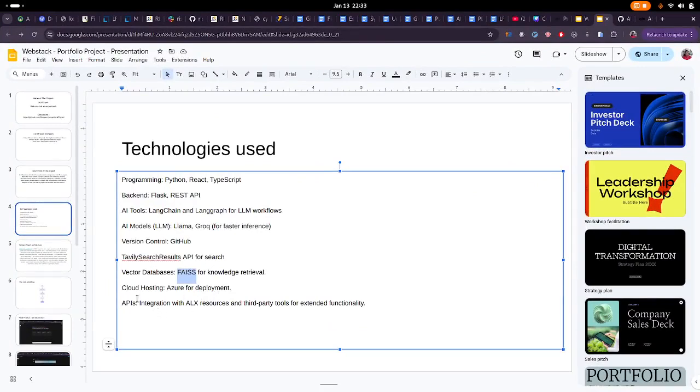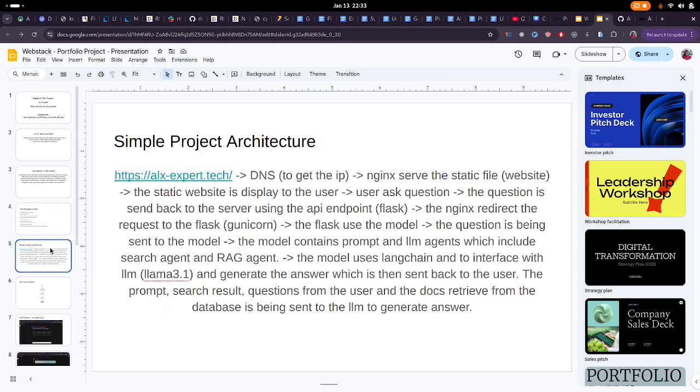For our API integration, we have to integrate a lot of APIs together, like Tavily search. How do we integrate it with our Flask app, all those kinds of things. So basically, what is the project architecture? It's very simple and straightforward.